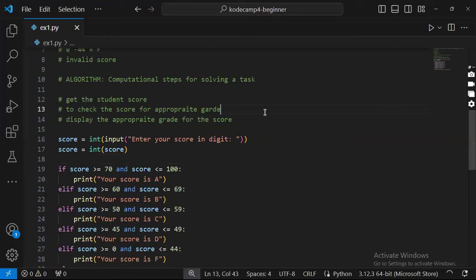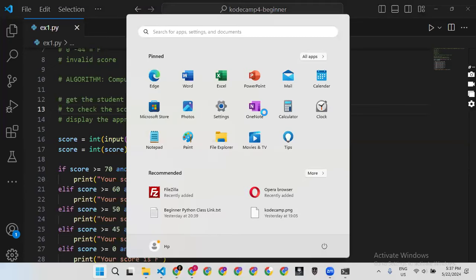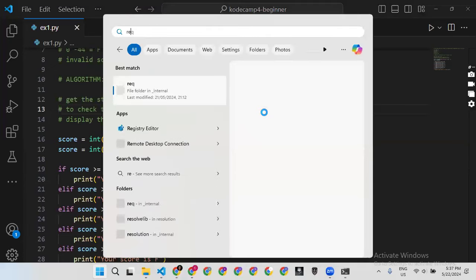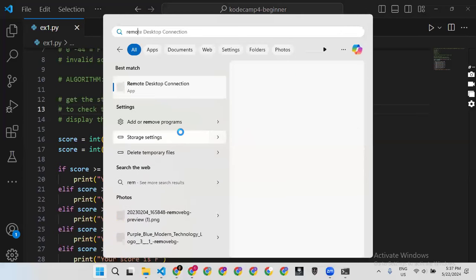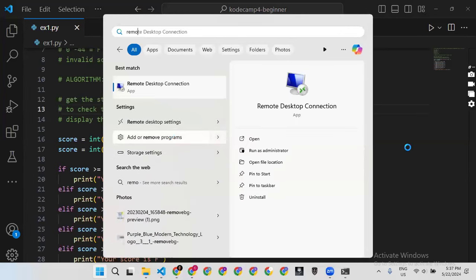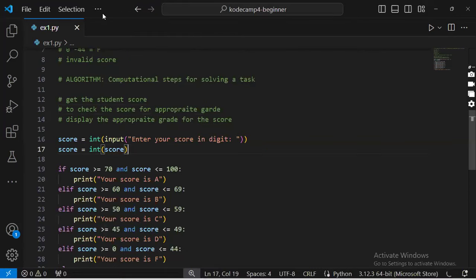Right, so if you try this and it still doesn't work, then go to your programs and search for remove program. You will see something like add or remove programs. Go there and uninstall your VS Code, if this particular step I want to show you doesn't work.